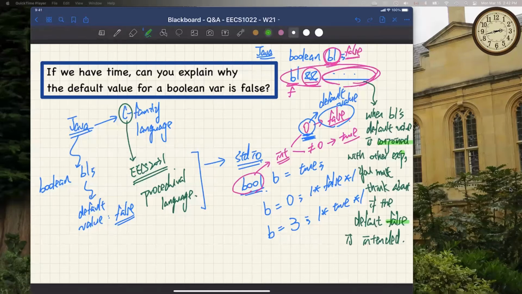Are we okay with the first one? Just about the default value. But of course, if you just memorize that the default value of the Boolean type is false, it may not be so necessary. I would say maybe it's best to think in this way.